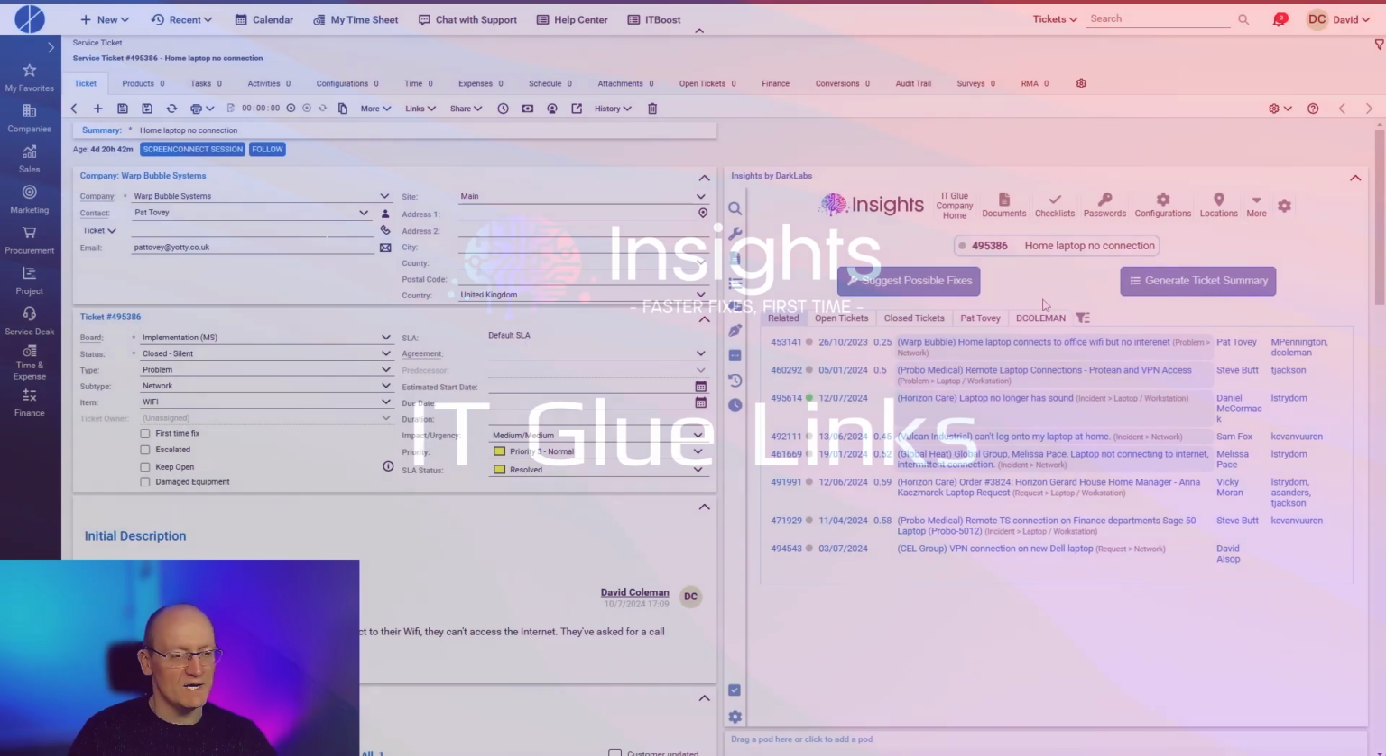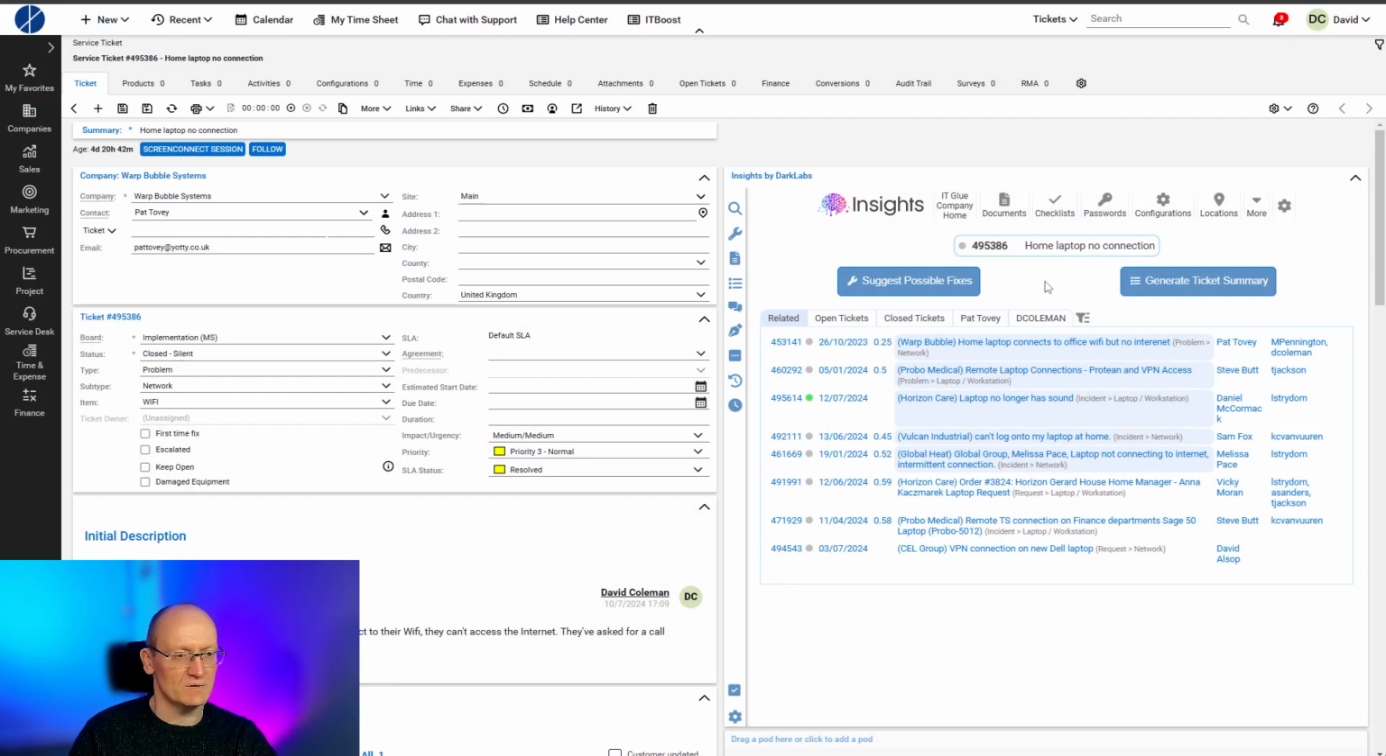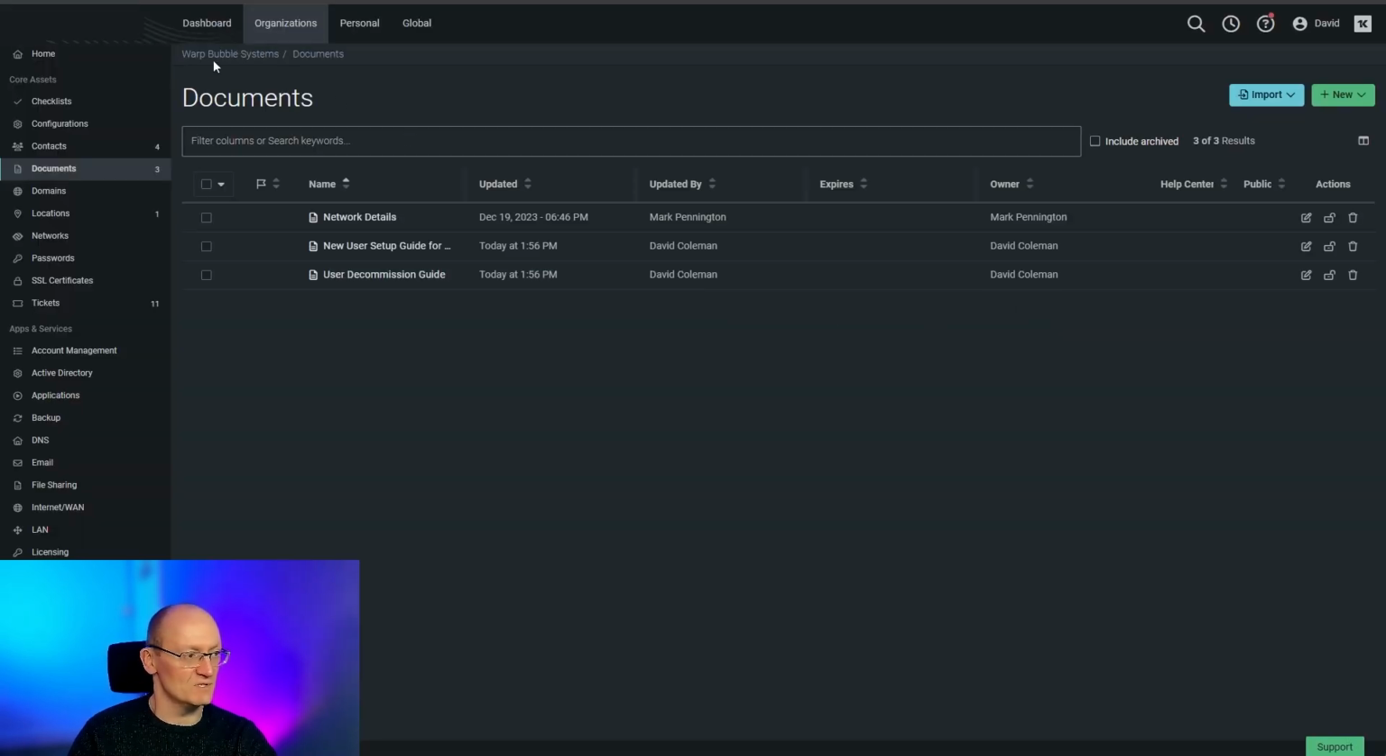If you use IT Glue for your documentation, then you can enable our IT Glue integration, which appears at the top here, which gives you links straight to the specific areas of IT Glue for the company, for the ticket that you're currently looking on. So for example, company is Warp Bubble Systems. We click on documents here. It'll take us straight to the documents for Warp Bubble Systems in IT Glue.